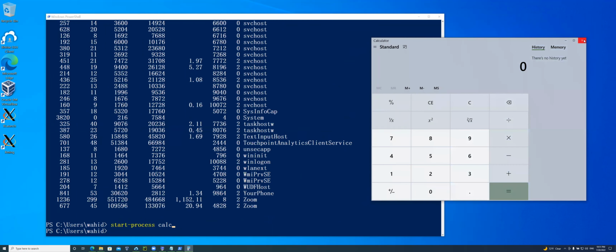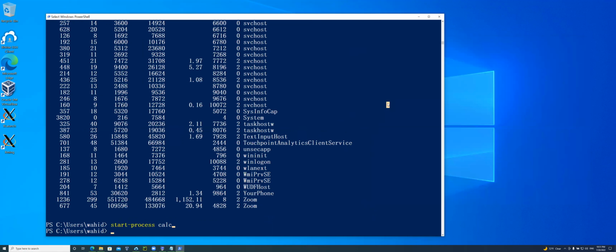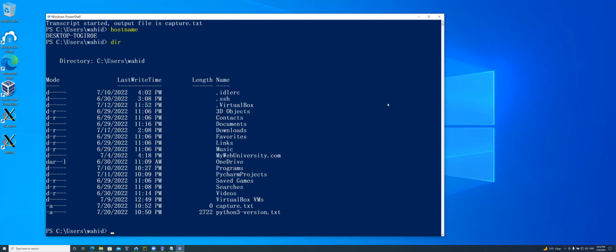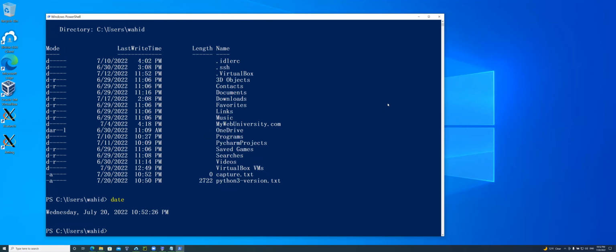Let me close it here first. And for now, the start calculator, I'm going to redo it. So clear my screen first. I'm going to type in Start-Transcript and say capture.txt. Whatever information I want to capture, I want to capture it in that file. So first I type in hostname. It tells me that I'm on that host. And now I'm going to type in the directory where I am. So it shows that directory. And then I type in date, today's date. And then I say, okay, great.